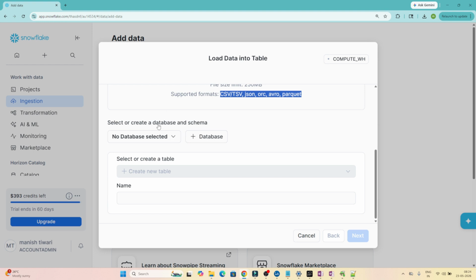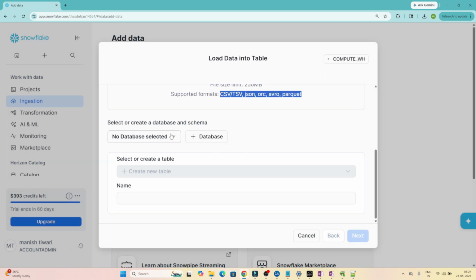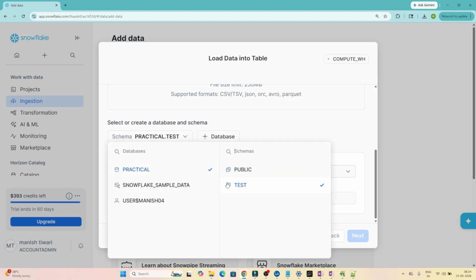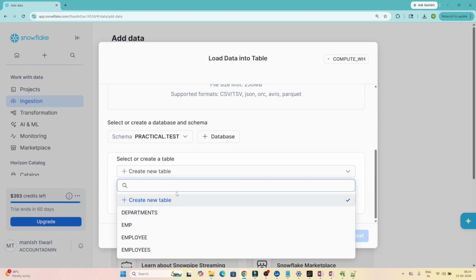And below you will see, if you want to select a database, or if you want to create a schema, you can do that, or if you want to create a database, you can create it from here. Now what we will do is select our existing database which we created previously. This is the practical and this is the test database; we created it previously and we are going to use this only. Now it is asking to create a new table. Yes, we want to create a new table.